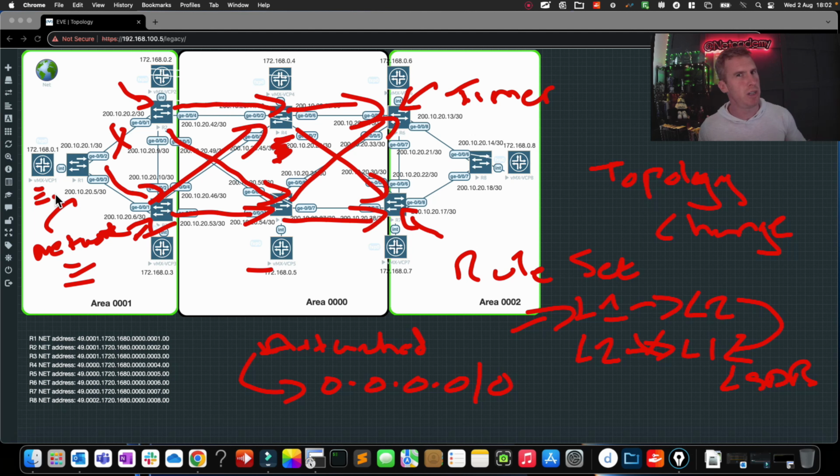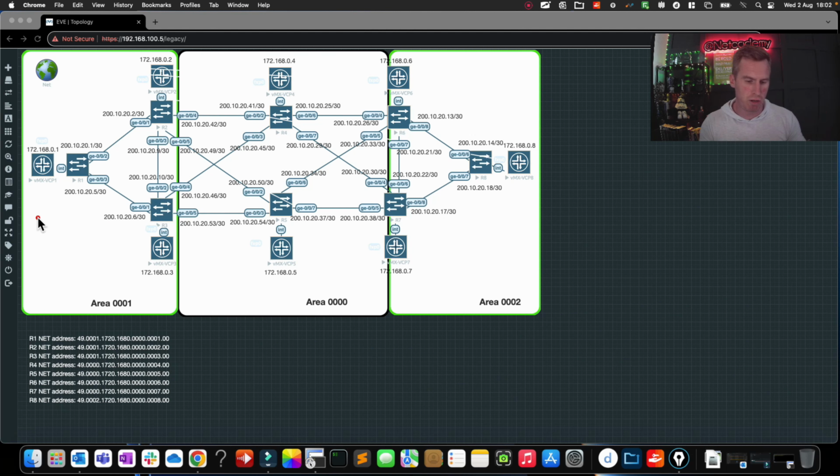And this is where mesh groups come into it. And what mesh groups basically do is they limit that broadcast flooding area. It's not really broadcast, but more multicast, I should say. It's reducing that flooding in either scope.